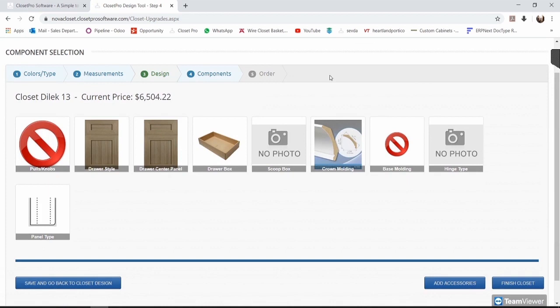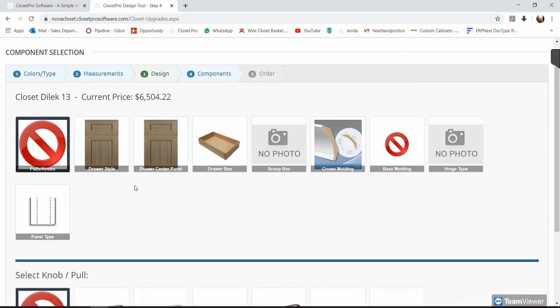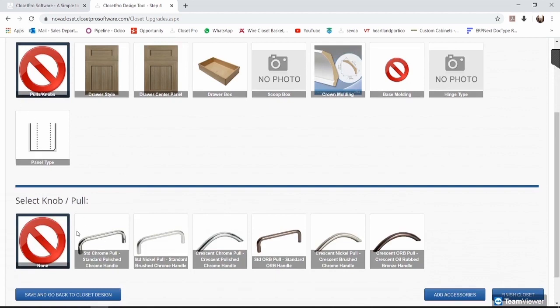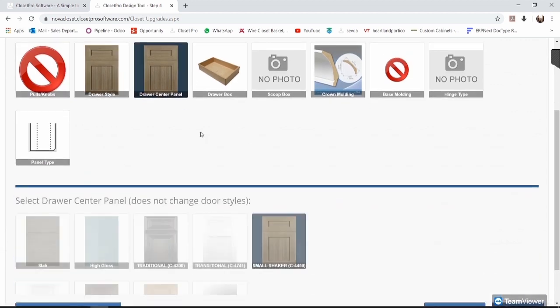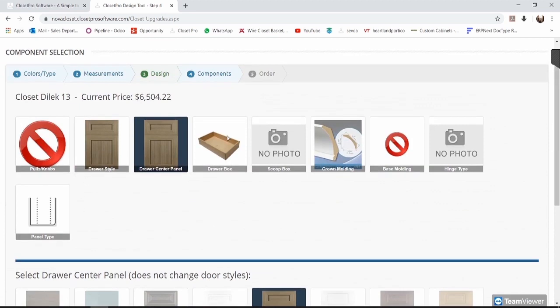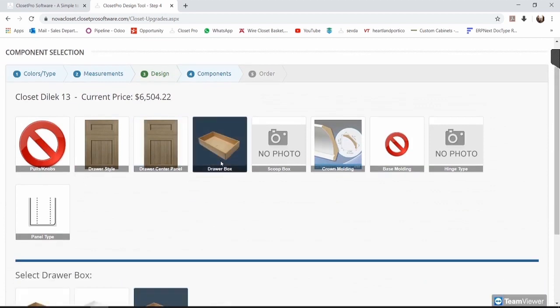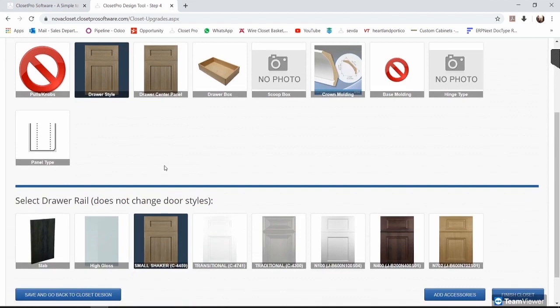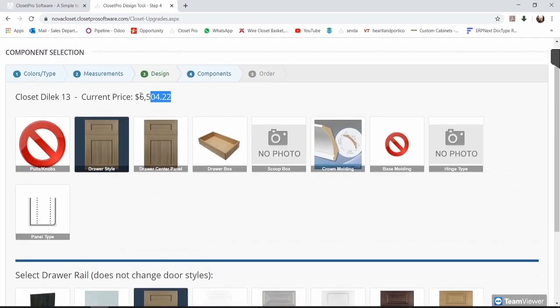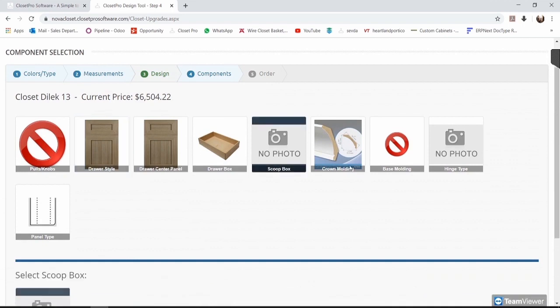And in this page, we are right now seeing our components again. So we can still change my pulls and knobs option. We can still change our drawer style. We can still change the insert panel in this part 2. We can still change the drawer box. We can see the current price here. And for example, if that's too much, we can turn the drawer style, for example, to slab 1. So the price will change accordingly.